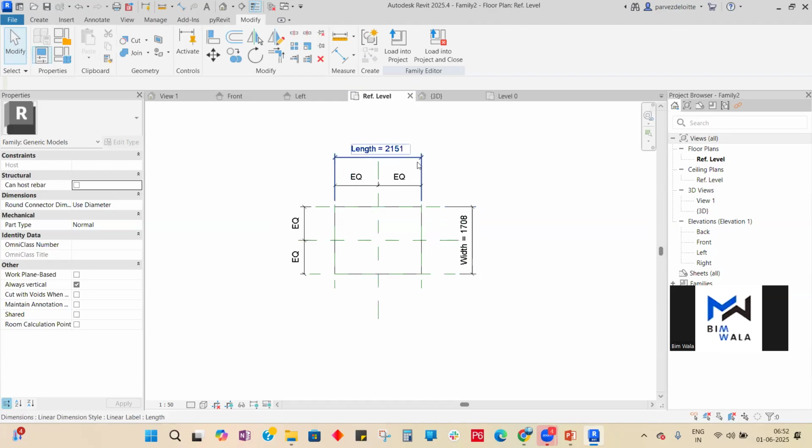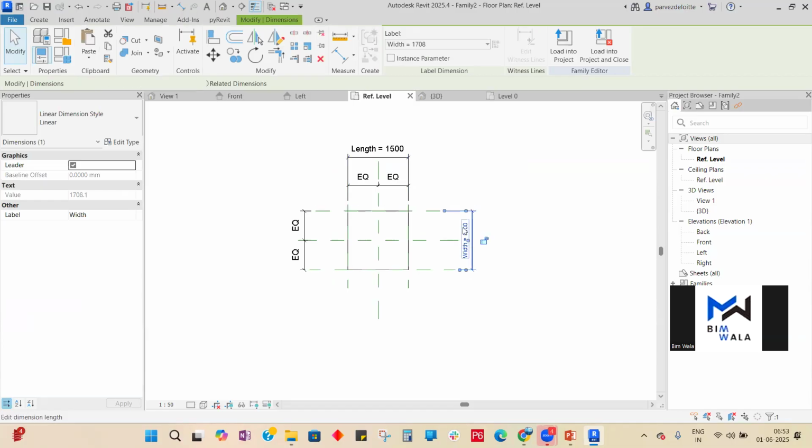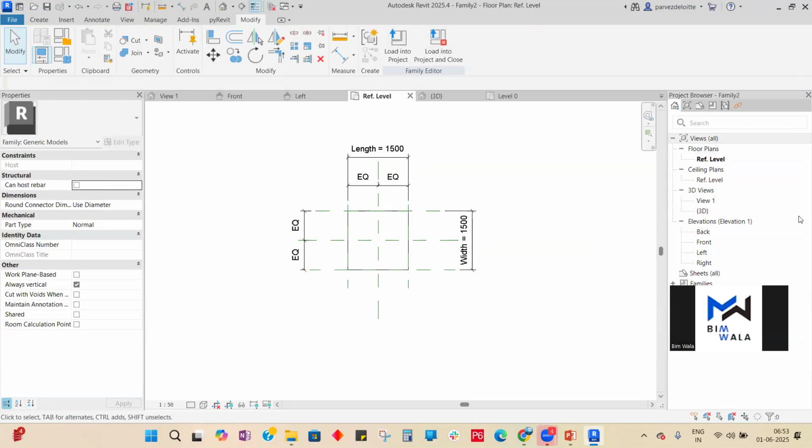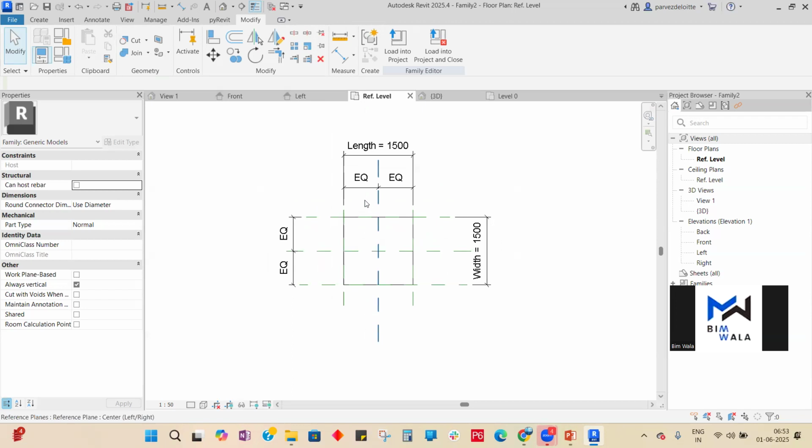Parametric means if I change the length of this, it will change. Again, if I change the width of this, it is going to change. For example, let me show you with the example of length. You want it as 2000 or maybe 1500. You see, it has changed. Again, I just want to make it 1500. Have you observed the change? The table size has reduced and become smaller equally on both sides.